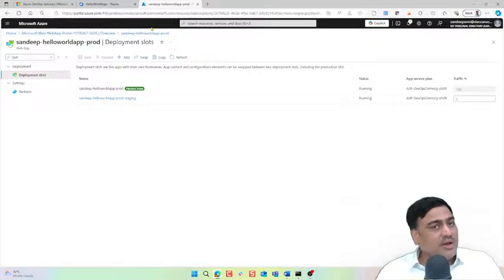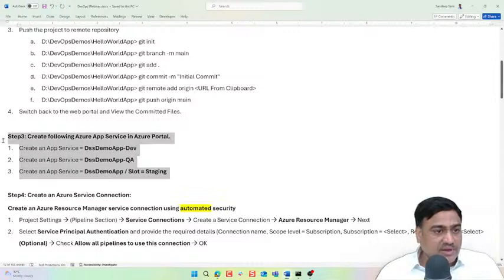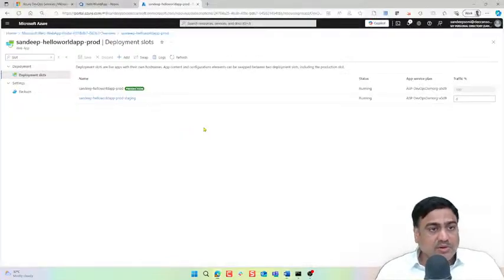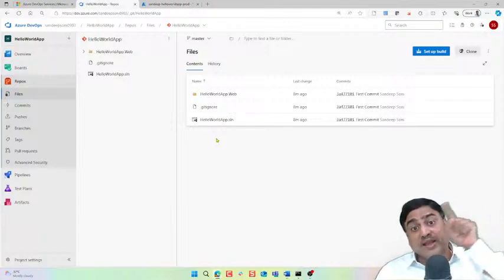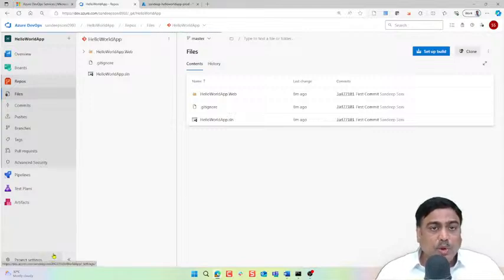Next is, I think we are done with the environment creation. All the three I have created. Created an app service by so and so name. I changed the name, of course, but here I have created a staging slot. Now, the most important thing, go back to Azure DevOps. From Azure DevOps, we are supposed to connect to those app services. To connect to those app services, we'll need a service connection.